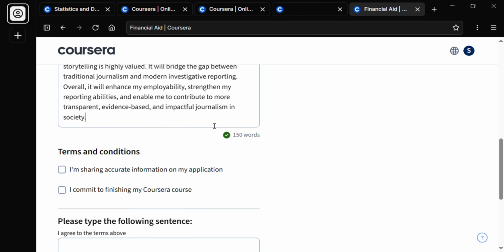As you can see, it's up to 150 words. So the circle has ticked green. And now I have to accept the terms and conditions presented to me. So the first box that has to be ticked is I'm sharing accurate information on my application. So I'm going to tick it. I agree that I'm sharing accurate information on my application. And then here, I'm selecting it as well because I know I can commit to finishing it.